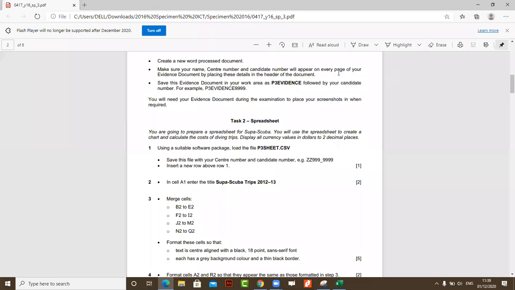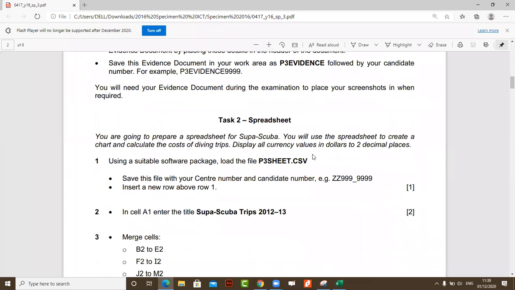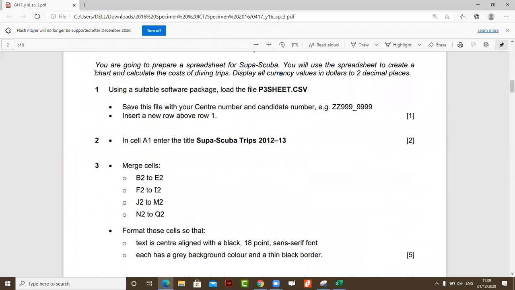You're going to prepare a spreadsheet for Super Scuba. You will use spreadsheets to create a chart and calculate the cost of diving trips. Display all currency values in dollars to two decimal places. Use a software package, load the file p3.csv. I've done that. Save this file with your center number and candidate number. Okay.